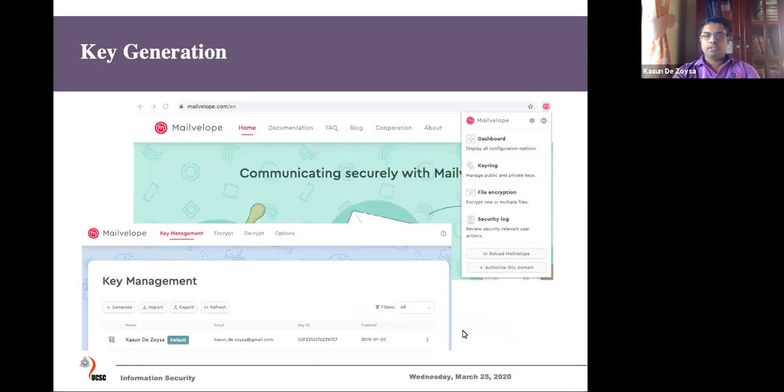First of all, if you want to use that, the first thing you have to do is visit the www.mailanalog.com website and add this plugin into your browser. After that, what you have to do is generate keys. You have to generate two keys, what we call the public and private key.